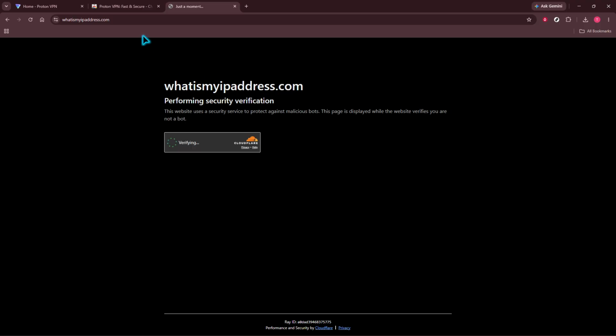That's it. Once you see the connected status and your IP has changed, Proton VPN is successfully turned on in Chrome.